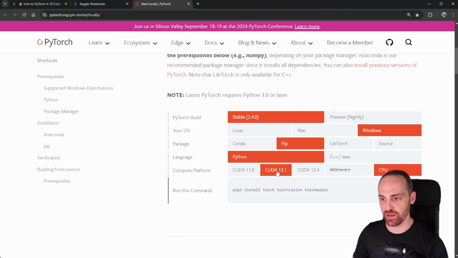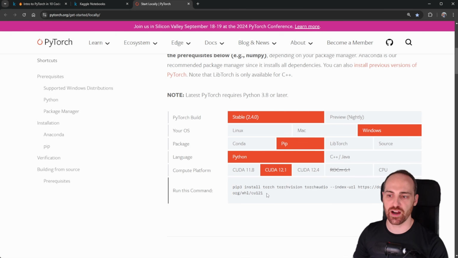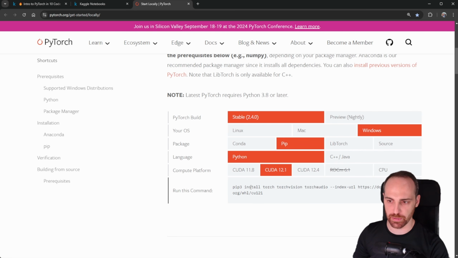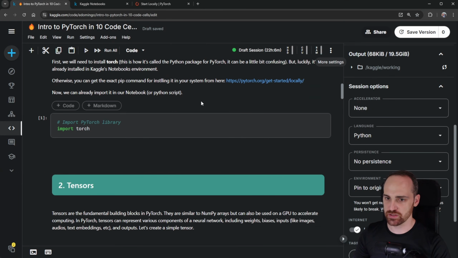But the main advantage of PyTorch is dealing with the GPU. So that's a better option if you have it, like an Nvidia GPU. So here, after selecting all of these options, you can copy this command here and run it in your terminal. It can be pip3 or maybe only pip for your case. Okay, so whenever we have installed Torch, it's already installed here in this Kaggle notebook as mentioned.